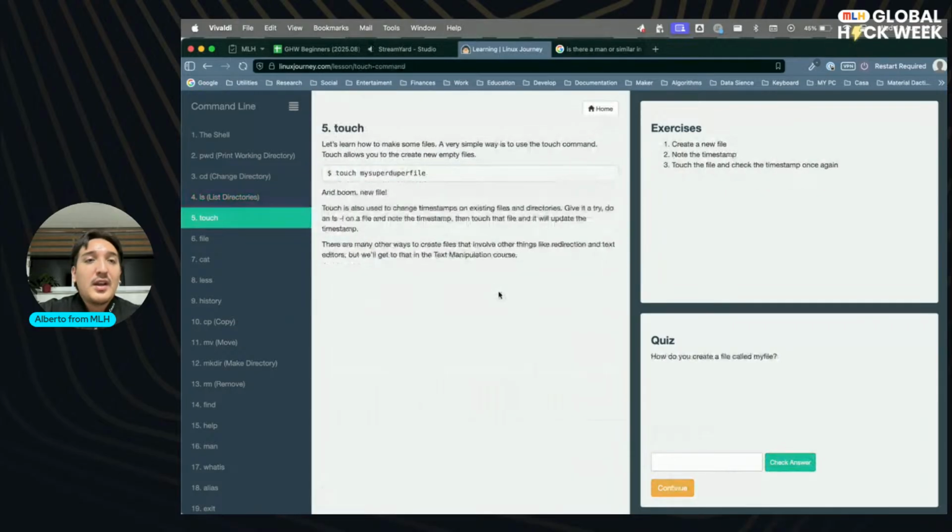Let's continue. Touch. Let's learn how to make some files, right? You already know how to move. You already know how to list. Now let's learn how to create. And for that, it's a very simple command. A very simple way to use the touch command allows you to create new empty files.